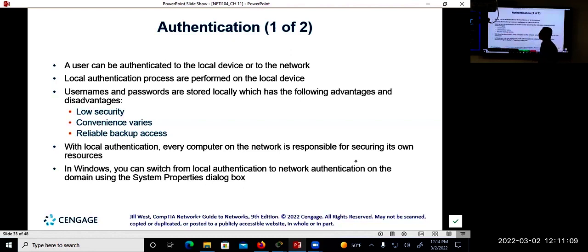But if you set it up locally, whenever you move to a new computer, he is not able to. So you can use the name and password on this one computer, and you can do it for multiple computers, but not specific to a particular computer. With local authentication, every computer on the network is responsible for security on its own resources. If you configure locally, that's the case, but if you work with a AAA server, the administrator is the one who handles it.